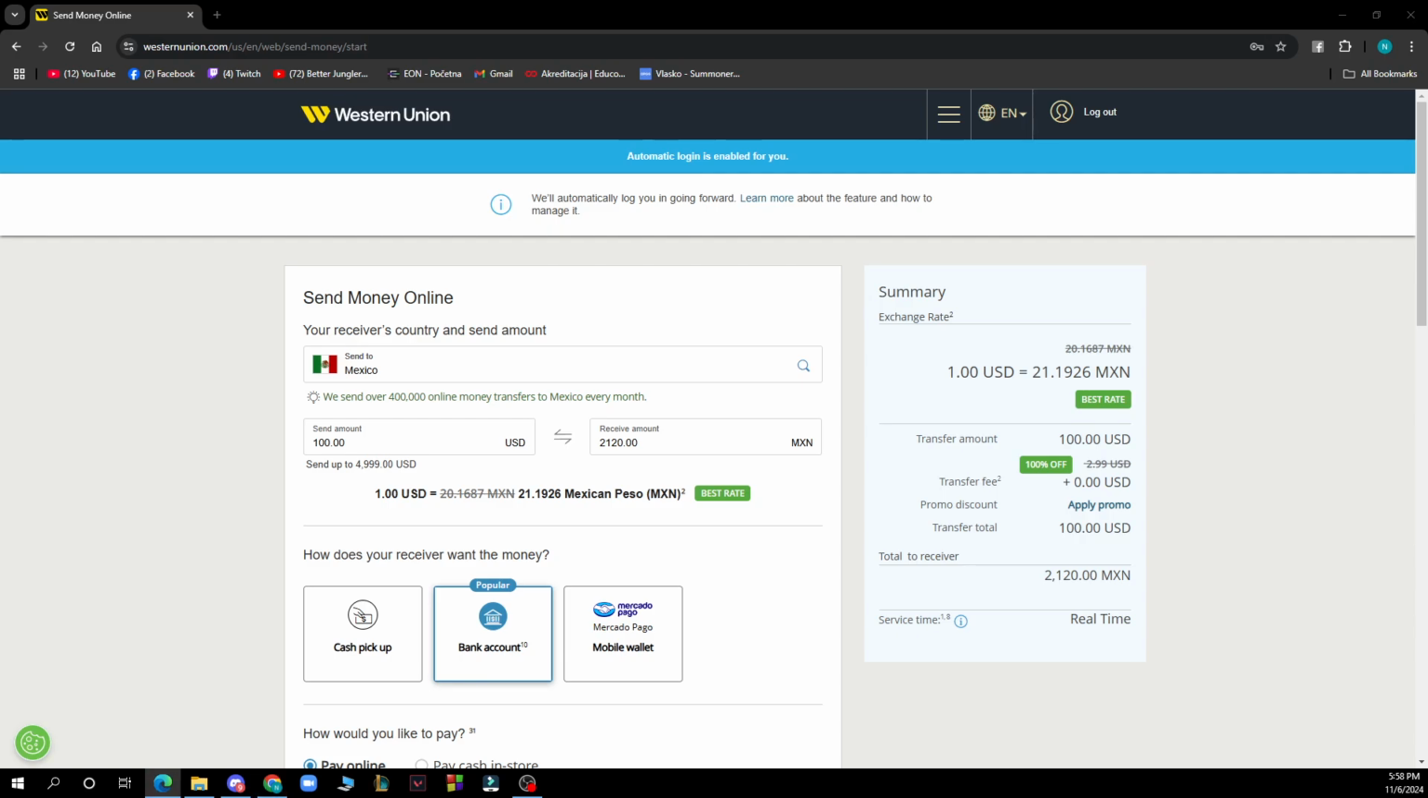Today I'll be showing you how to track a transfer on Western Union. So guys, the first thing that you of course need to do is go to Google and type in westernunion.com. After that, you just need to log into your profile or register to Western Union if you haven't already done that, of course.